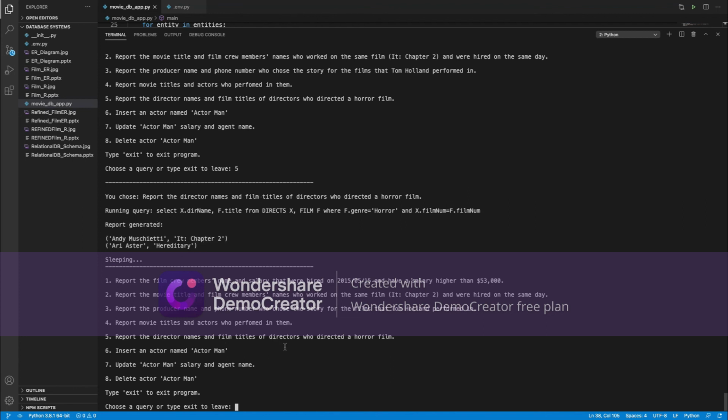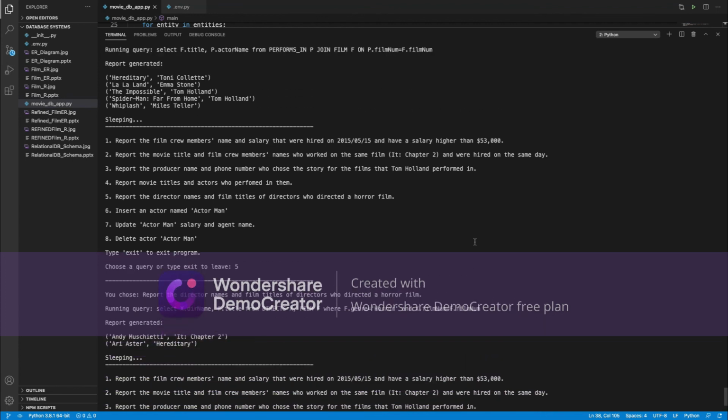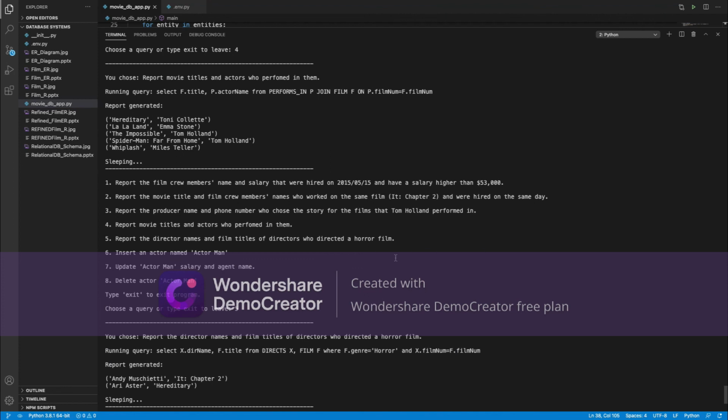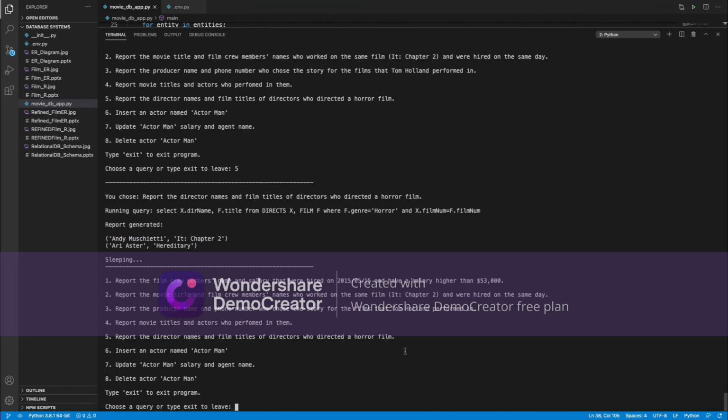Okay, so that's basically the entire program. You can go through this as many times as you want, but all the queries here are listed very cleanly, very clearly, as you can see. They all generate reports. They all use all the complex queries that were required for this assignment, and they all successfully work.